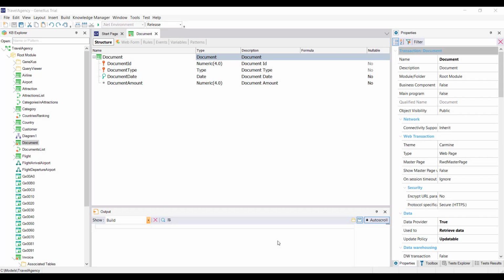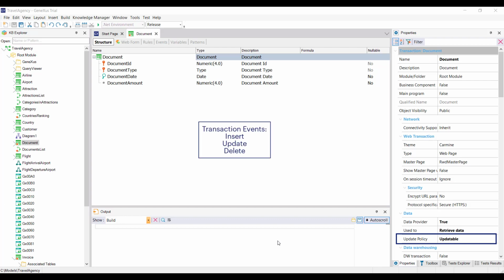Transactions are not only used to retrieve data, but also to update it. How do we go about it, since we don't have a table associated with this transaction? Let's look at the Update Policy property. If this property is set to Updatable, the events Insert, Update, and Delete will be offered in the transaction to program how to insert, update, and delete the data entered by the user on the screen. Only the developer will know what to do in each case with this information.